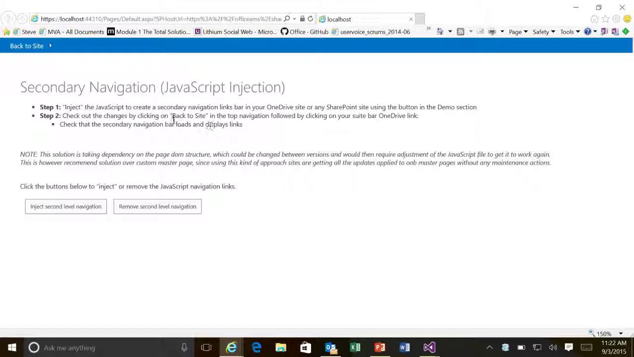So we've got secondary navigation. It actually shows you a page here. It walks you through what the steps are to run the sample, and it gives you some notes. Basically all I'm going to do is say inject the second level navigation. This is a provider-hosted app, and it's actually calling with CSOM. It's adding a user custom action with a custom JavaScript file into the site. I'll show you guys the code here in a second.